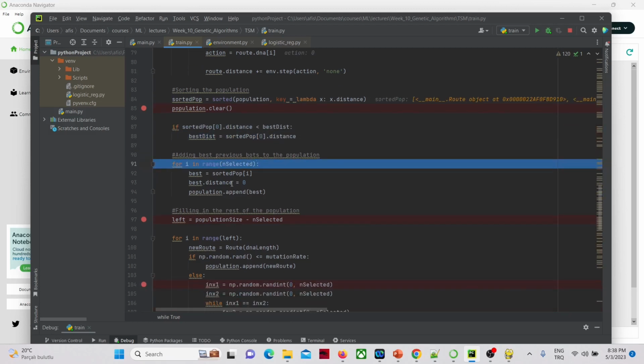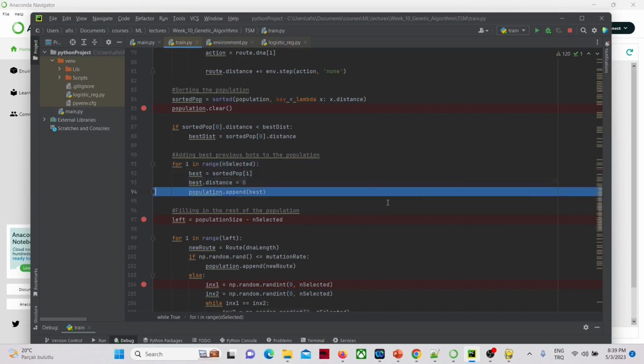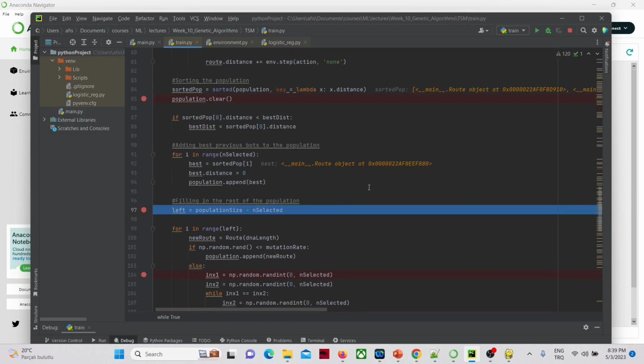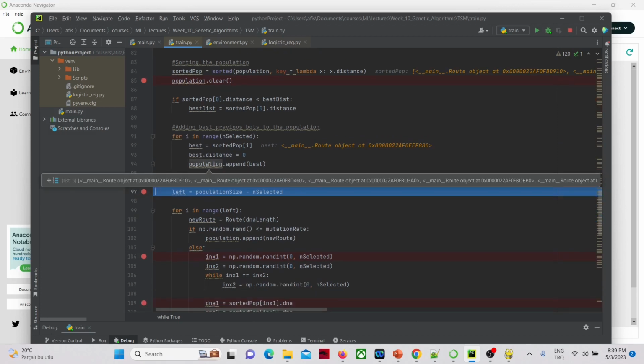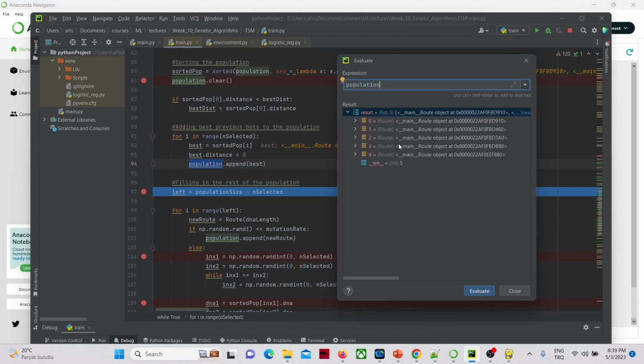Okay, so we have 5 as unselected. Now we will select the first 5 best chromosomes and we will append them to our population. Okay, that's gonna take 5 times. Now our population is not empty anymore. Let's try to evaluate it. You see we have 5 elements. That's why we just selected the first 5 best routes from the previous population.